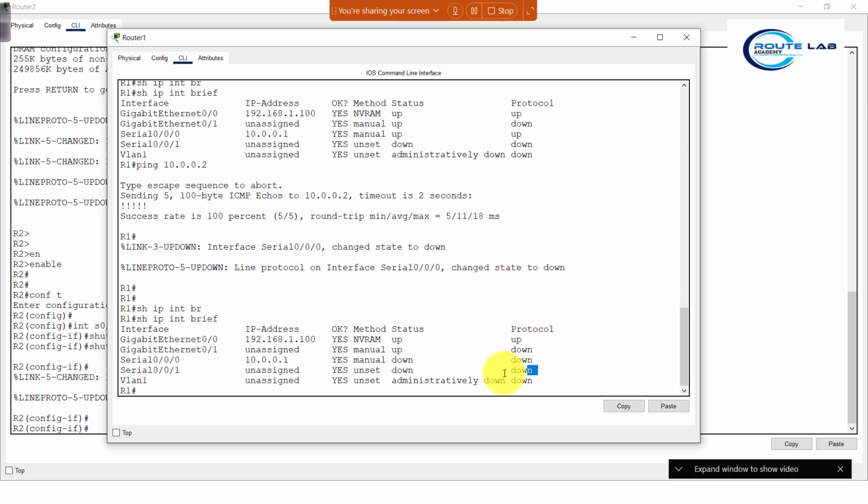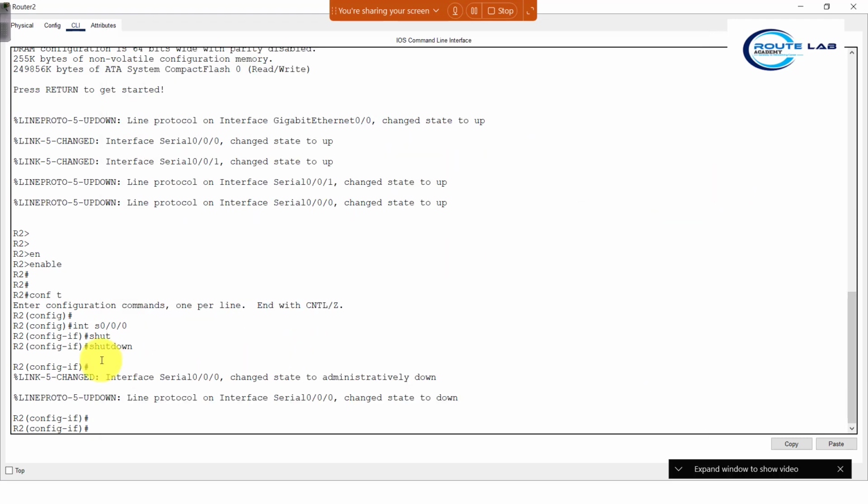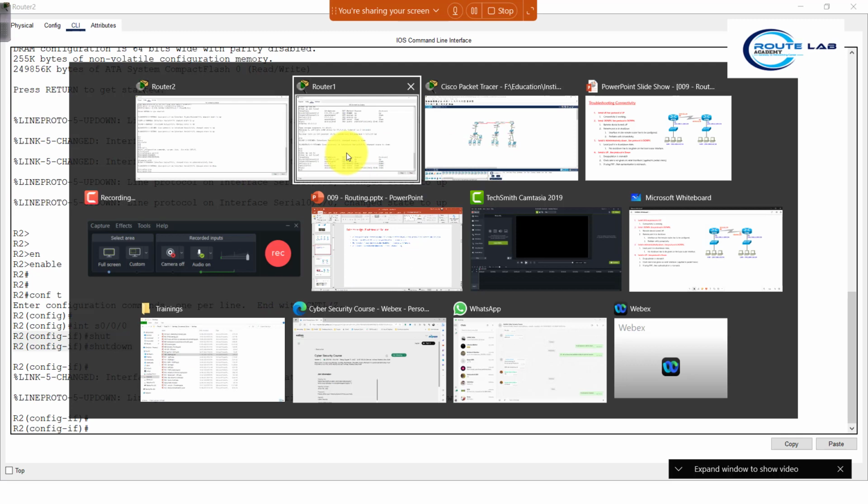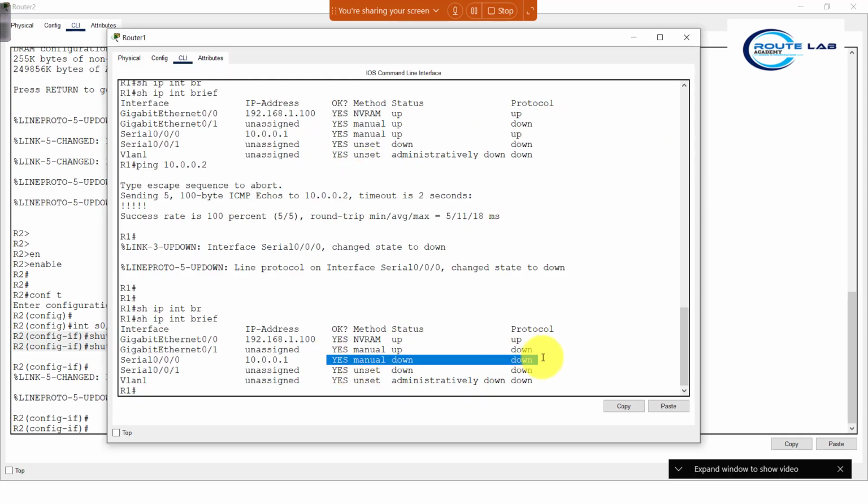You will see here the status message is down and down. So the problem might be that the remote device was powered off, or a problem with the connectivity, or you haven't configured the IP address on your device, or you haven't configured the no shutdown command on your opposite end. In my lab, I created the problem by shutting down this interface. That's the reason I'm seeing the status as down and down.